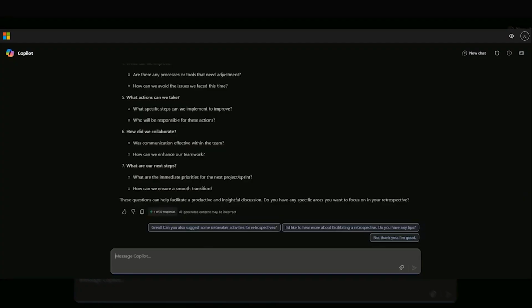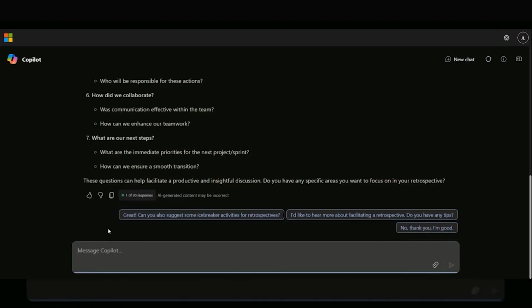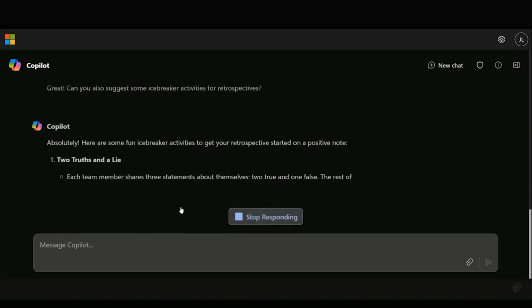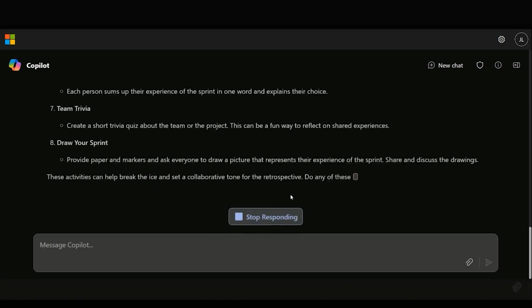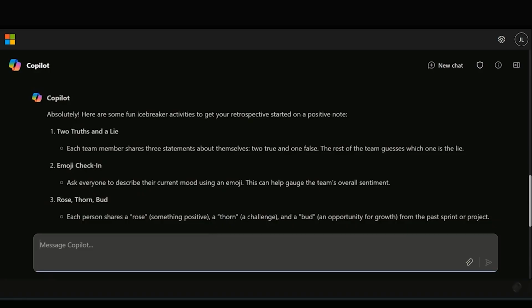One of the really great things that I like about Copilot is it actually gives you some example questions you could ask later, or if you already have follow-up questions. So it says, for example, great, can you suggest some icebreaker activities? I would like to hear more about facilitating them. Do you have any good tips? If I click on icebreaker activities, you can see it works fairly quickly. And here are some really great icebreaker activities that you could do with your colleagues if you're in a new department, or with your students.